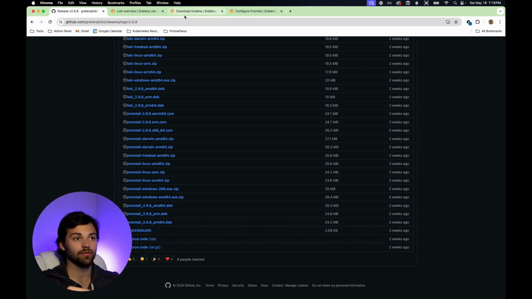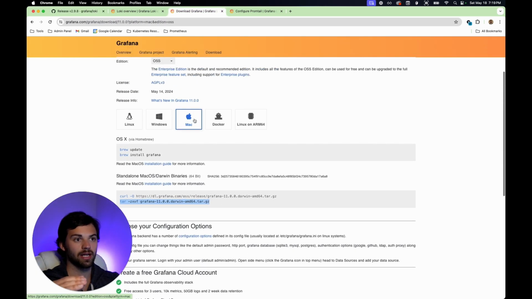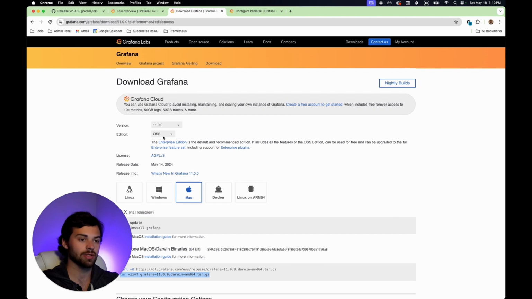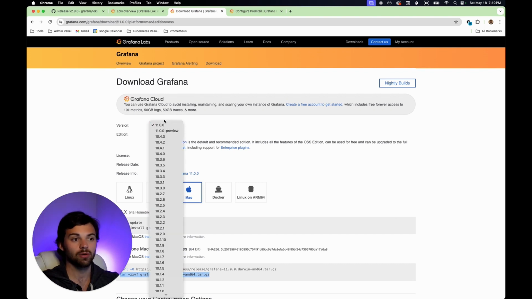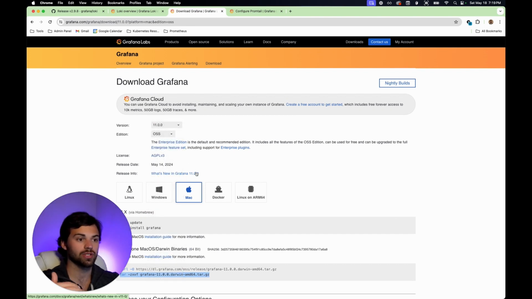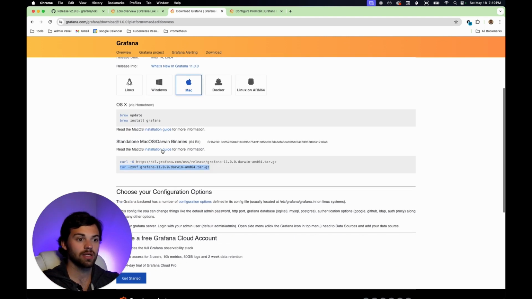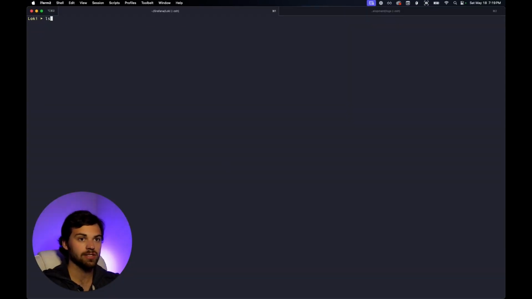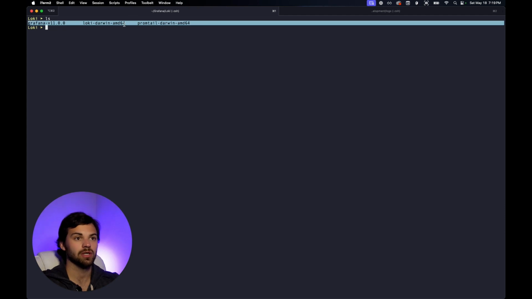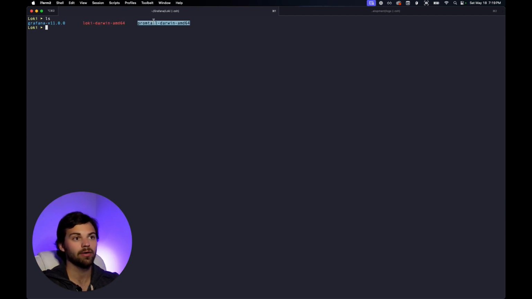If I scroll down to Promtail, Darwin, AMD 64, that's also what I'm going to install here. For Grafana, it's a little bit different because Grafana has its own download page. I chose the OSS model, which is the open source, and then 11.0, which is the most recent, and then I chose Mac, which is my OS. I can either do this via Homebrew or through a curl command in a tar, and you can see that if I run ls in my folder, I have these installed. This is my Loki Darwin binary, my Promtail binary, and then my Grafana.